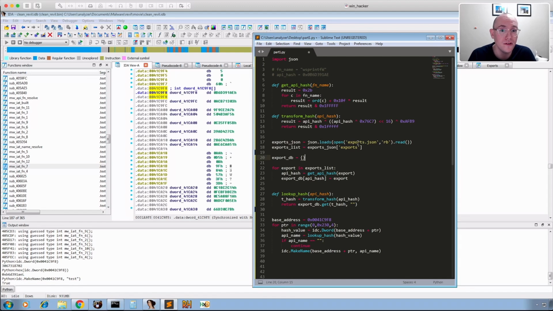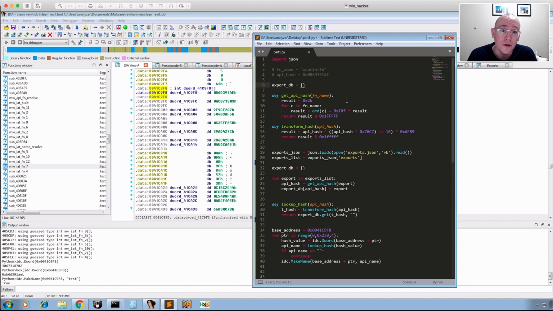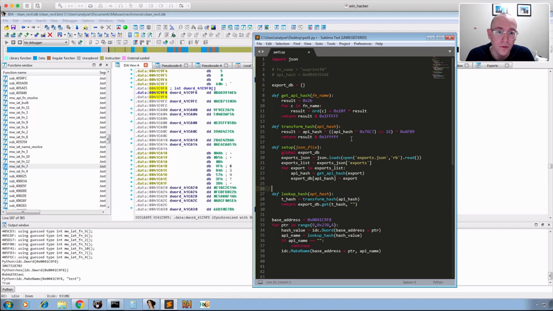Now, one way to fix this is you can actually create a global export DB. So that's what I'm going to do here. I'm going to create this guy up here, and I'm going to create a function where we pass it the path to that exports.json, and it'll actually build the database for us. So we'll call this def setup. Okay, and so what we're going to do here is we're going to actually pass it in our JSON file here. And so that's going to set up this global exports DB in IDA for us, so we can then use it in IDA anywhere we want.